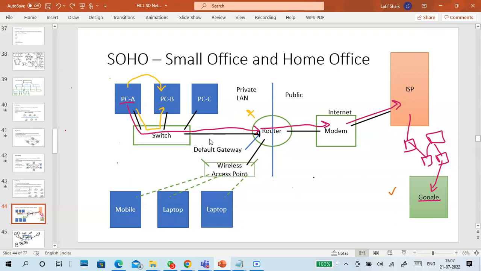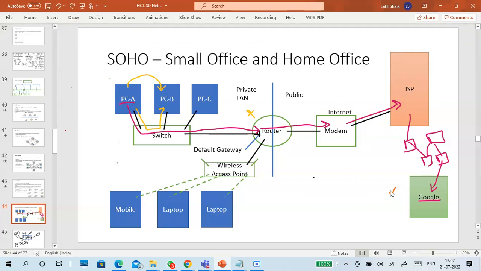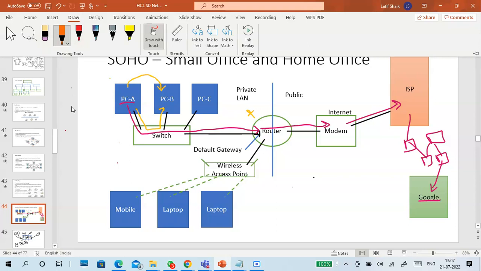So when you are entering the router from your LAN interface, this router's interface is called a default gateway. Okay, so again, I'm telling you guys, look at this.